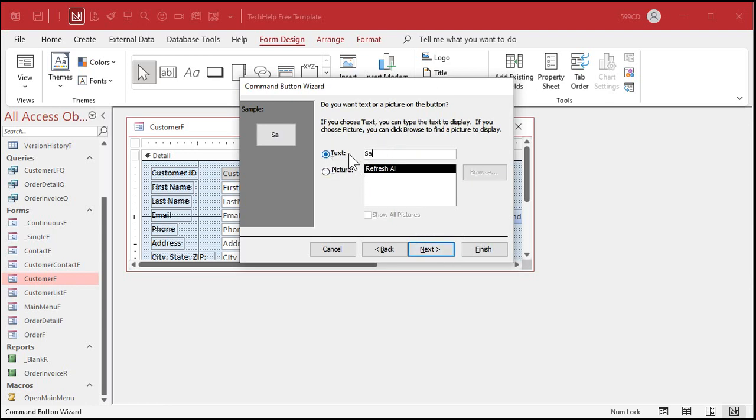Now you can put the word refresh on here. You can put the word save on here if you want. Or if you want to put a picture of a floppy disk, like most save buttons show, choose show all pictures and then come down to save. Where are you? Right there. Save or save record. Either one.